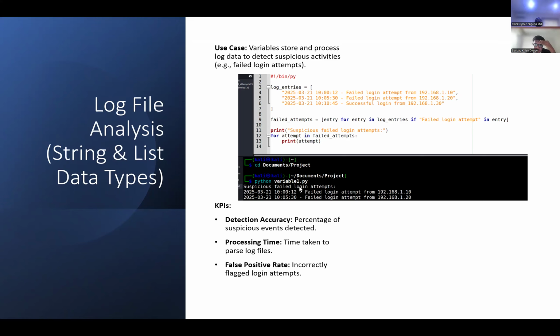It gives us the suspicious failed login attempts as the first two in the list, while the third one is a successful login attempt. So some KPIs include the detection accuracy, percentage of suspicious events detected. We also have the processing time taken to parse log files, and we have some false positive rates, incorrectly flagged login attempts.